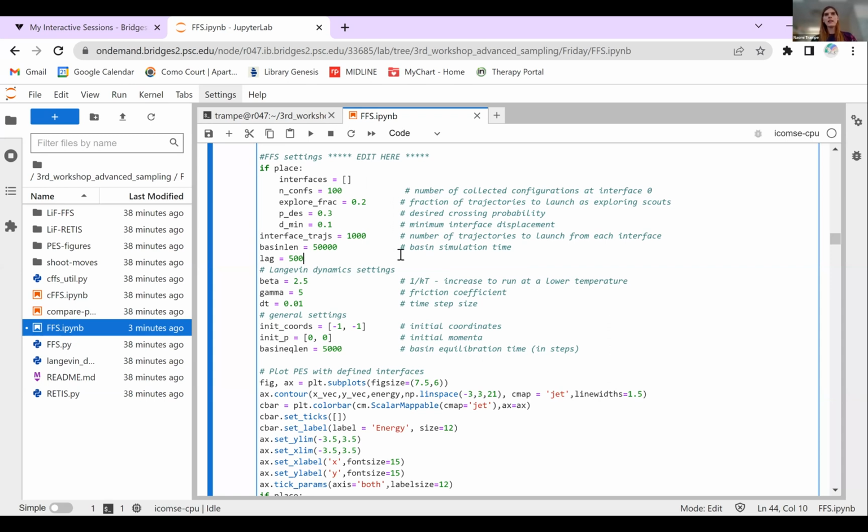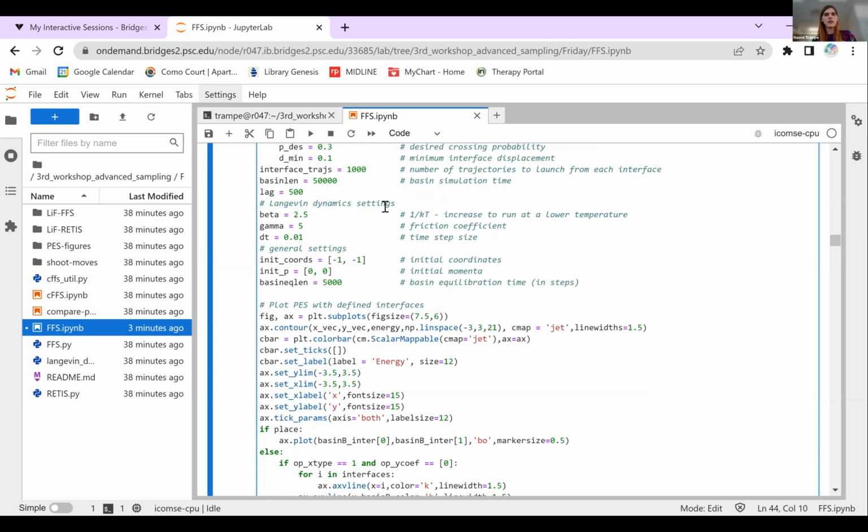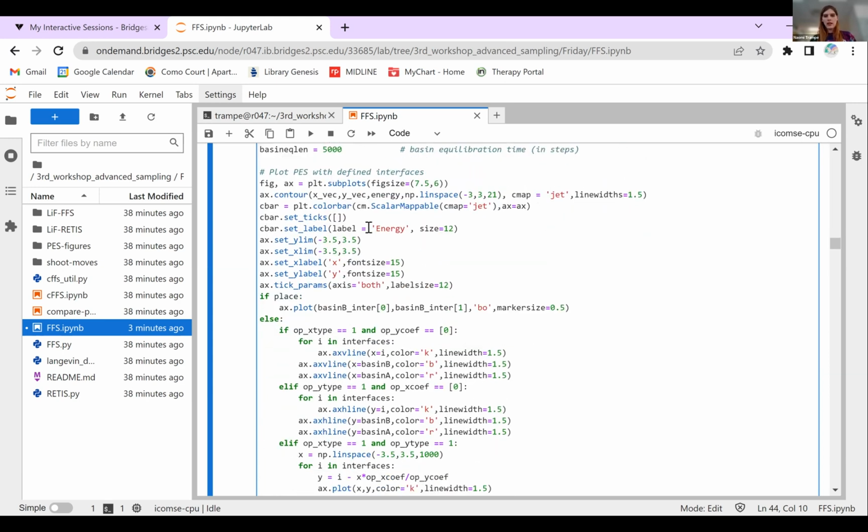And this basically is a period of time after you collect a configuration from the basin simulation, in which no more configurations will be harvested, just to ensure that there's proper decorrelation between successive harvested configurations from the basin simulation. And finally, we have our general settings for Langevin dynamics and everything.